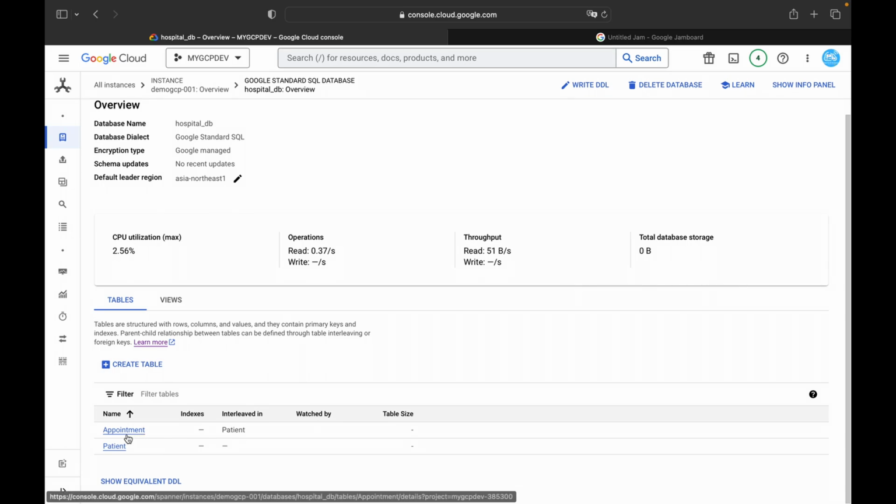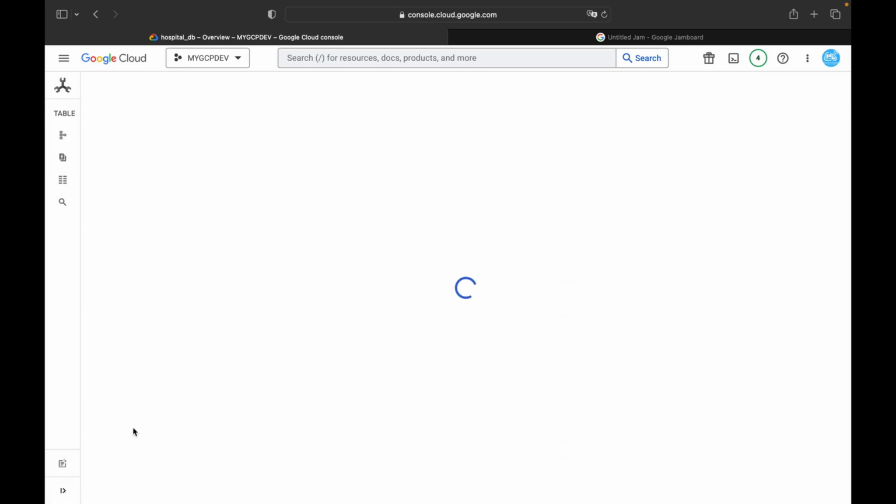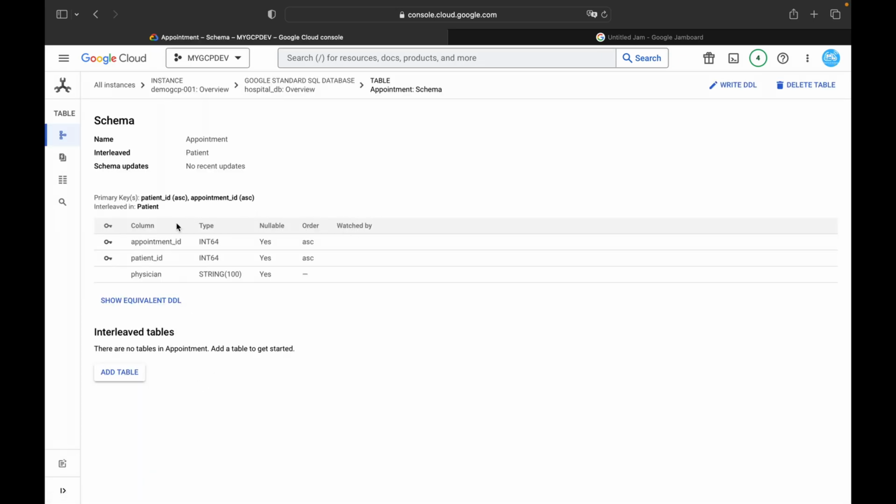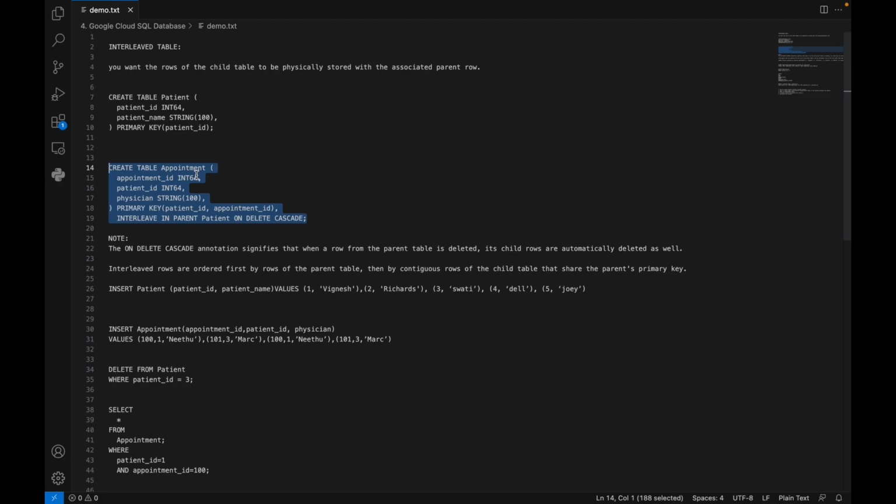So the appointment table is the child table of patient. If I click on this appointment, you will be able to see all the parameters like column, type, and here you can see the physician and nullable, all those things. Before proceeding further, I wanted to explain these two tables and how they are related to each other. Here you can see create table patient, patient ID, patient name, and the primary key is patient ID.